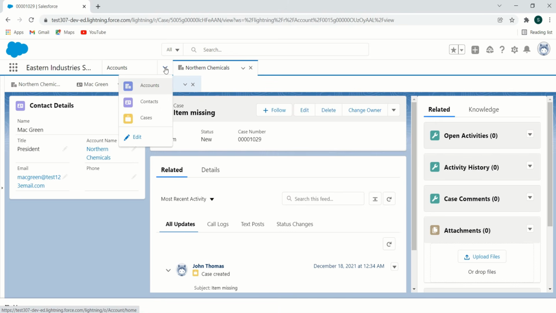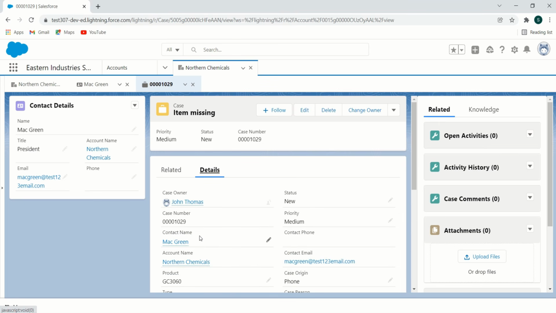Okay, so there is a list view of account, contact as well as cases here. Since we are in the case layout record page now, this is the contact details of that case, and the details of the case are given here along with the related list. On the right hand side you can see again the related list and the knowledge. So you'll be able to add the components according to the requirements of the agents.